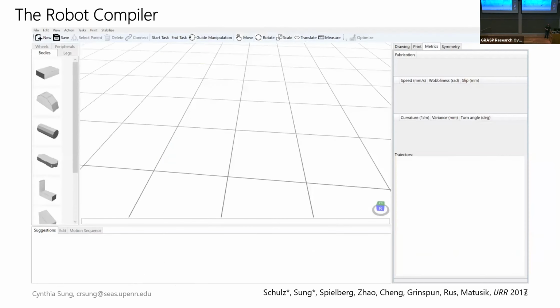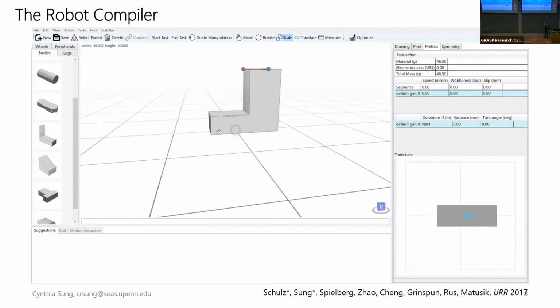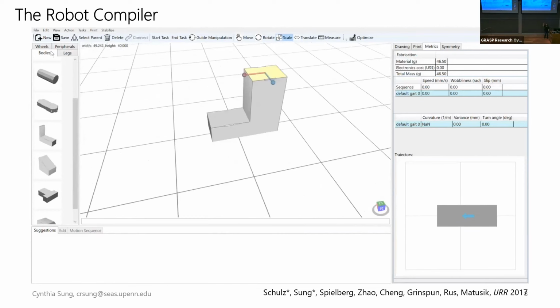And the last thing I'll bring up is that we're putting these into interactive user interfaces that we're hoping will make these design processes more accessible to the general public. So this here is what we call the Build-A-Bot software, which allows people to click and drag different parts together so that they can assemble a robot.